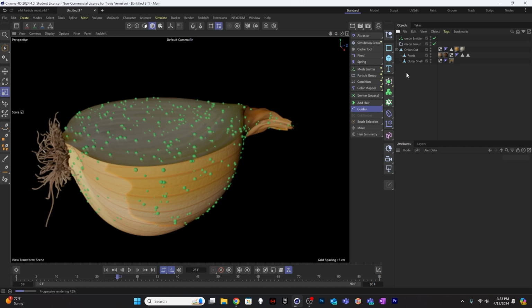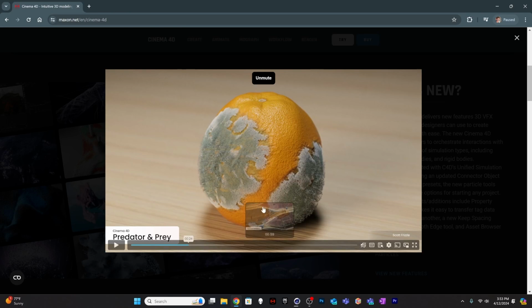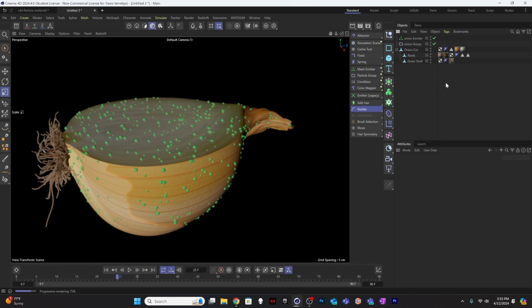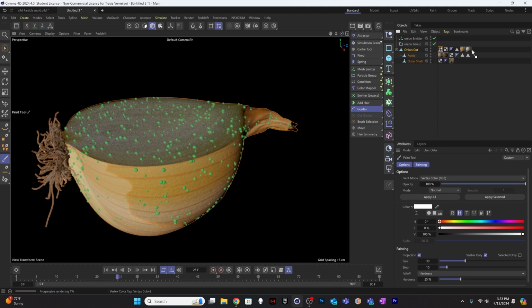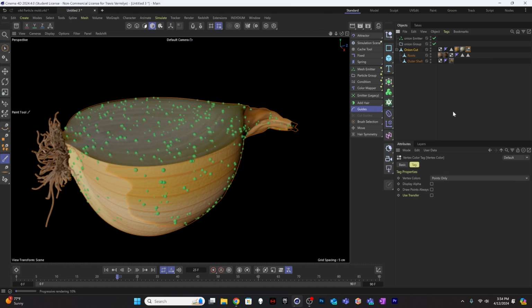How do we control the mold starting in a point and then growing over a surface and having a little bit of variability like we saw in the orange here? Well, this is how I would go about it. We're going to use a series of vertex colors and vertex color maps to control where the particles are being placed on the onion. And so the first thing I need is to go into tags, and I'm going to go to other tags and create vertex color. We'll drag that over here to the end. And I don't need to do anything with that at all. I just need to leave it there.